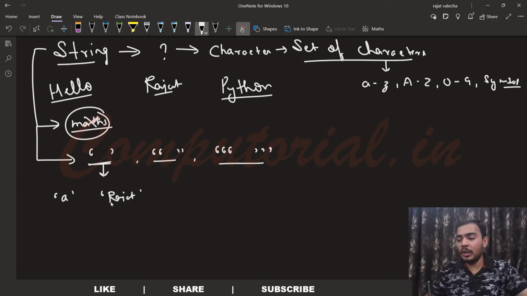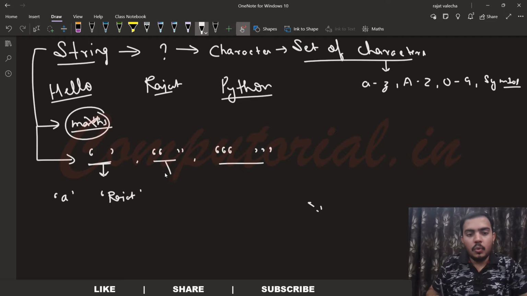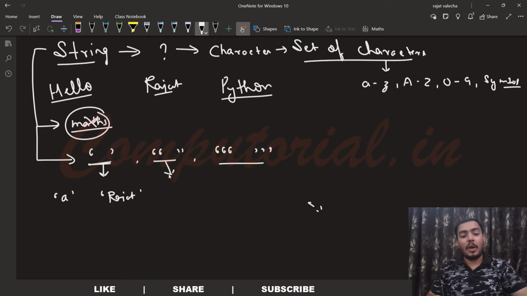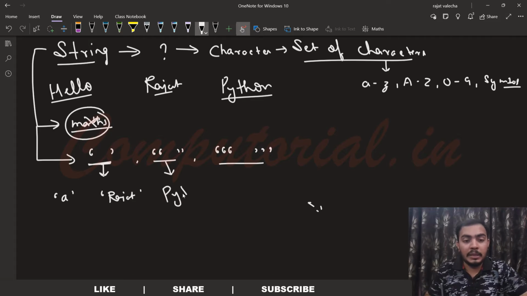For all such scenarios, we can use single quotes. When inside any string you have a possibility of using a single quote, in such a case you can use double quotes. Let's say I am saying Python's library. Okay, so this is a string, you can see, where we are using this single quote as apostrophe.